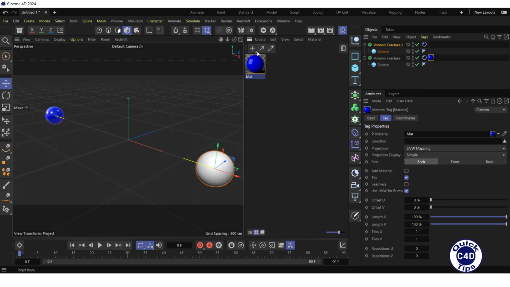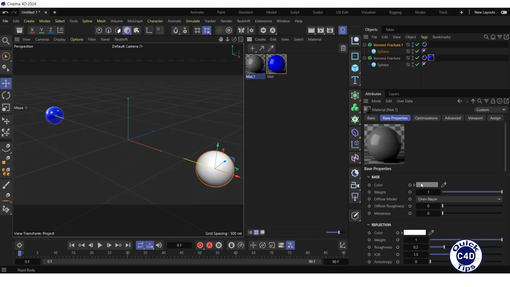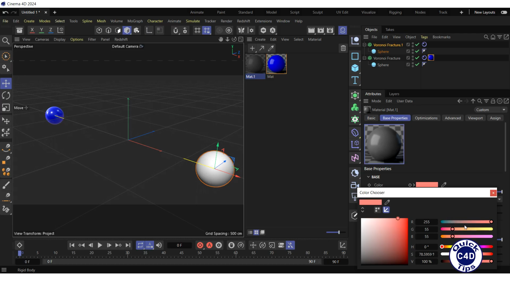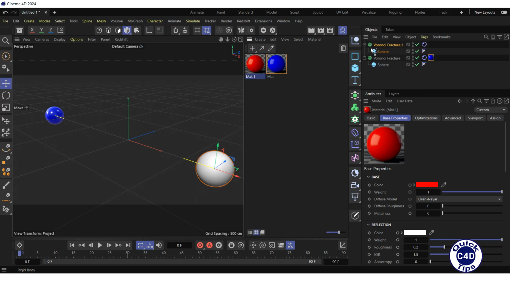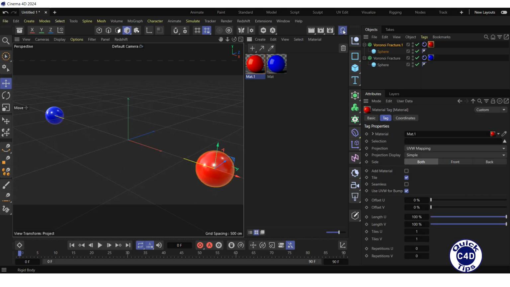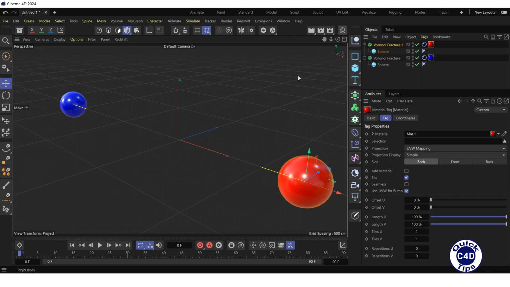Then create another material. Change its color to red. Apply it to the second Voronoi Fracture object, and close the Material Manager. Press the Play Forwards button in the Animation toolbar.